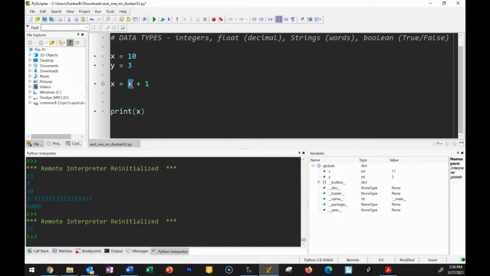Okay? And all it means is you're taking whatever x was before this line of code, you're going to add 1 to it, and you're going to store it back in x. And you can do whatever you want with regard to the operation. It can be add, it can be subtract, it can be multiply. If I do x is equal to x times 2, it's just going to take whatever x was, multiply it by 2, and restore it.